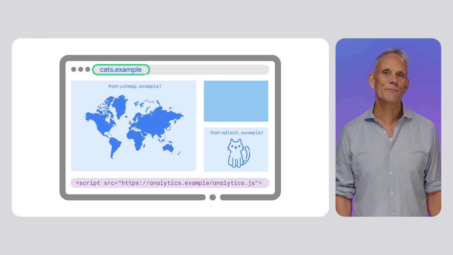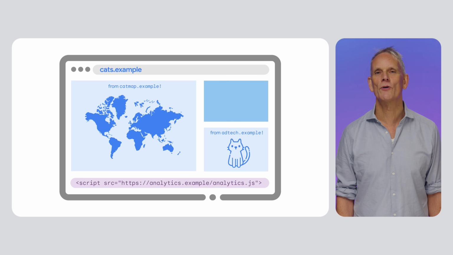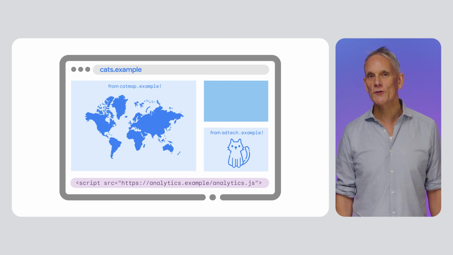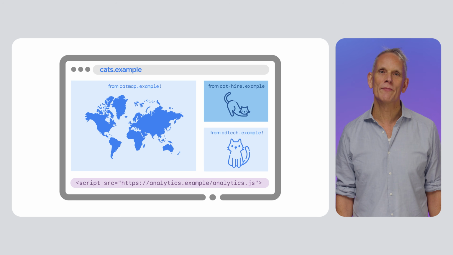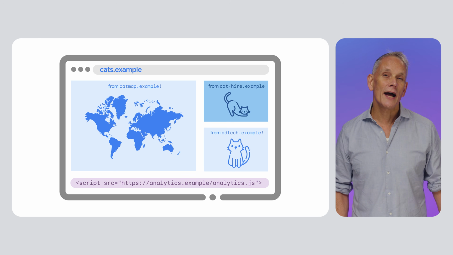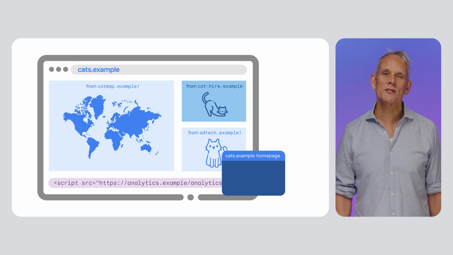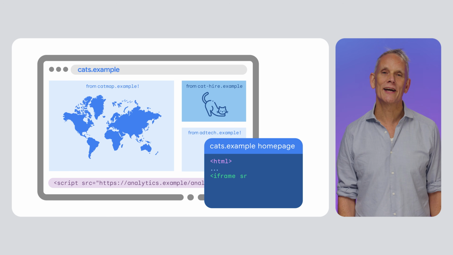But third-party cookies aren't just from third parties. Now, cats.example might also include an iframe from their microsite cathire.example. And just in case you're not sure what an iframe is, well, it's just a web page within a web page. To embed an iframe in a page, you include an iframe element in the page's HTML.